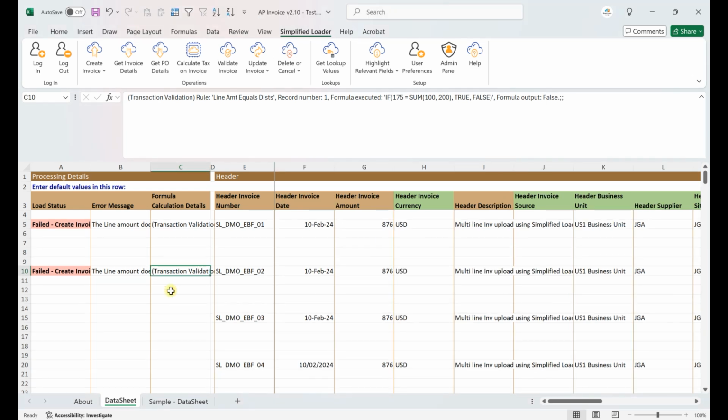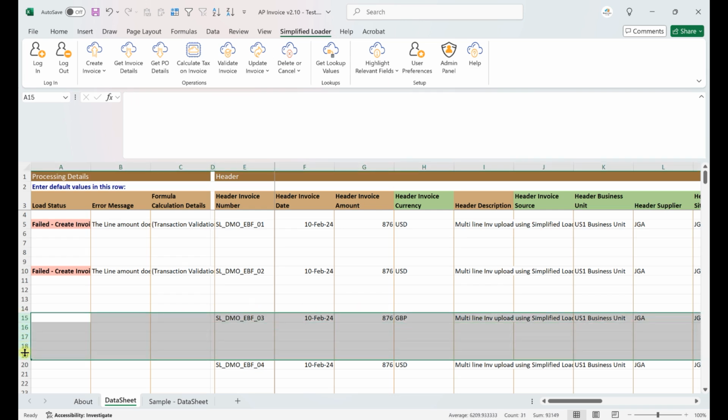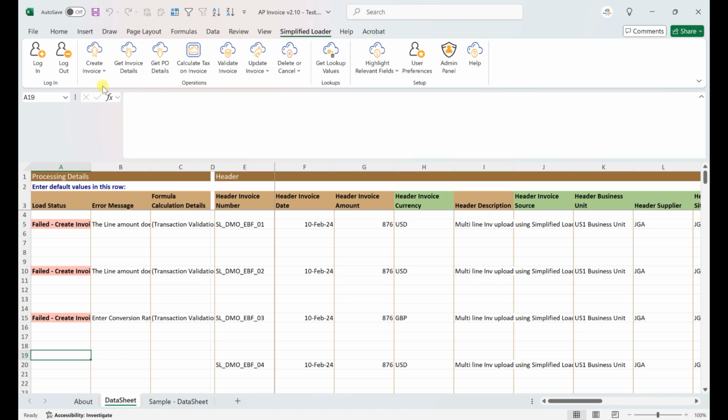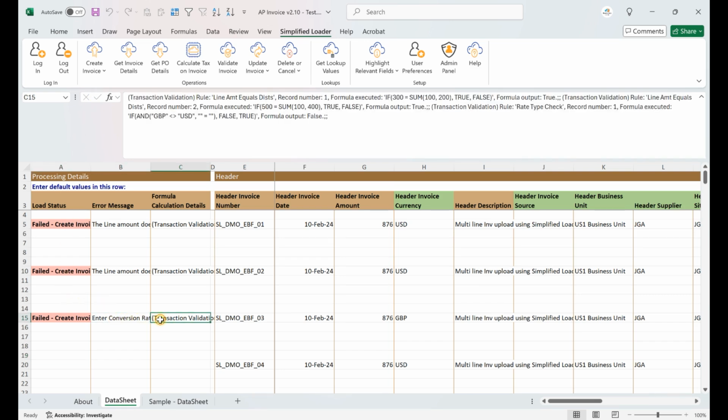Now let's validate the second rule for the conversion rate type. In the third invoice, I will use GBP as the invoice currency. You may notice that I do not have the header conversion rate type field present in the data sheet. Let me upload the third invoice. Simplified Loader immediately displays an error message. At the same time, the Formula Details column shows all formulas evaluated by Simplified Loader for this invoice upload.